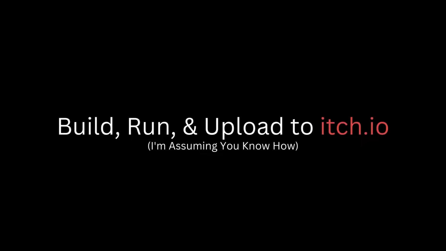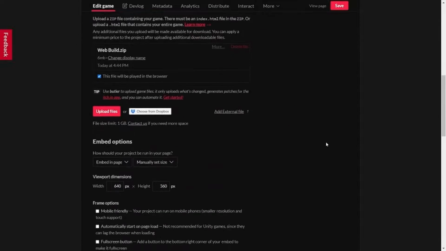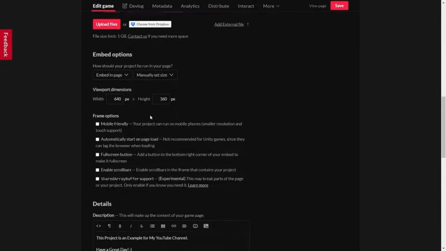Next, build, run and upload your project to itch.io. Now, under the embed options on the itch.io settings page, set the drop-down option to embed page and manually set size. Also set the viewport dimensions to 960 by 590.